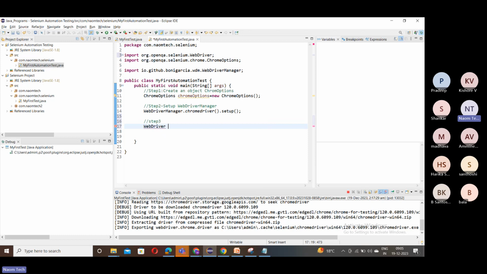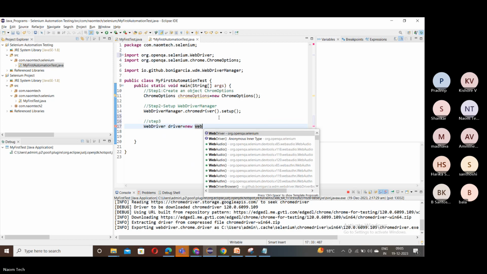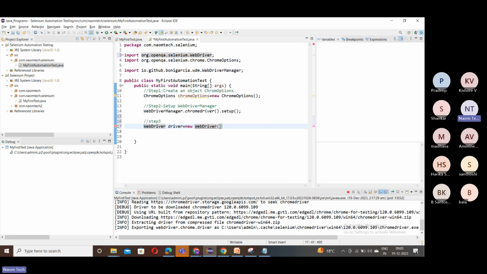Now, while creating the object, we should create it like this, friends. Driver equal to new. You cannot say new WebDriver here. See here, when we say new WebDriver, what happens? This won't work for us. So what do you do right now?